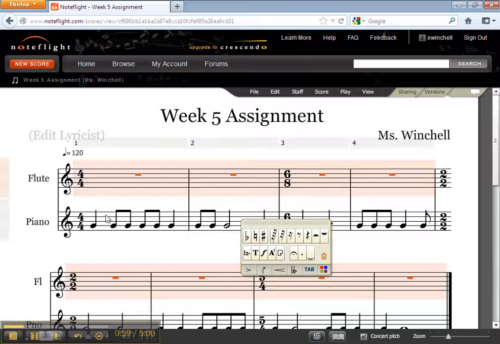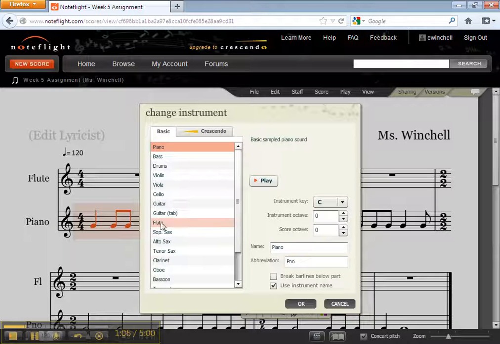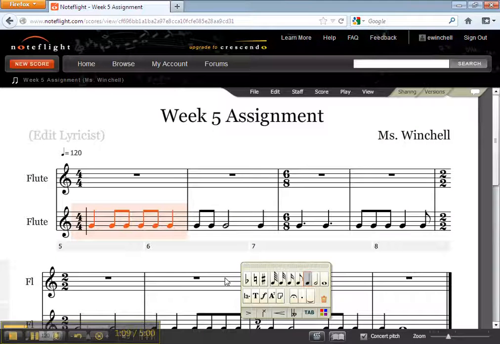To be consistent, I'm going to change my bottom staff to flute as well. So I'm going to come to change instrument, come down and say flute, and click OK.